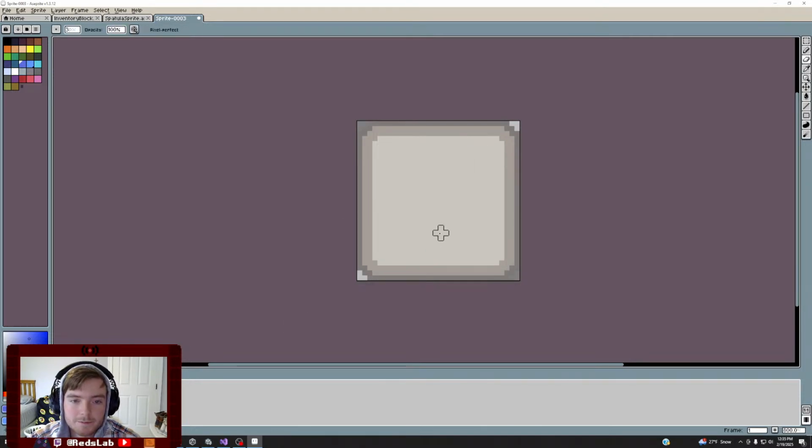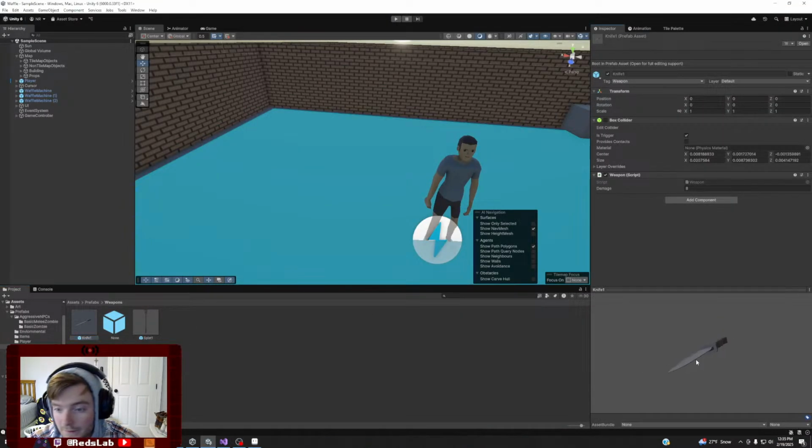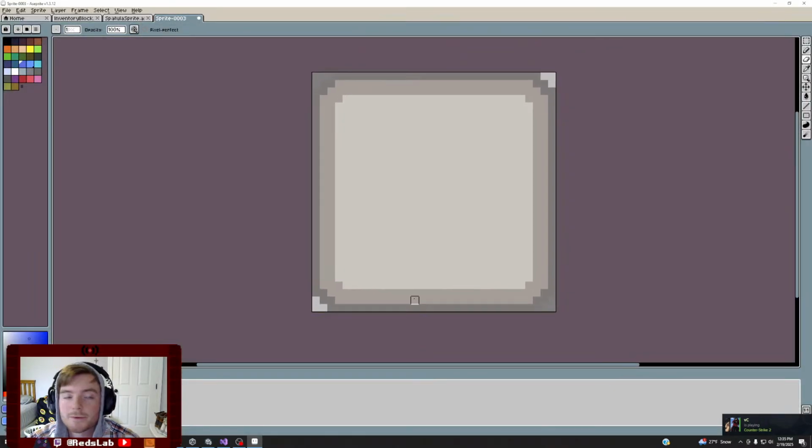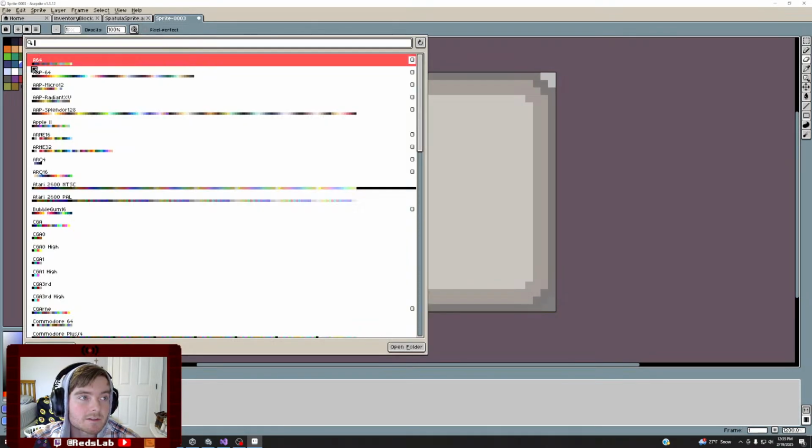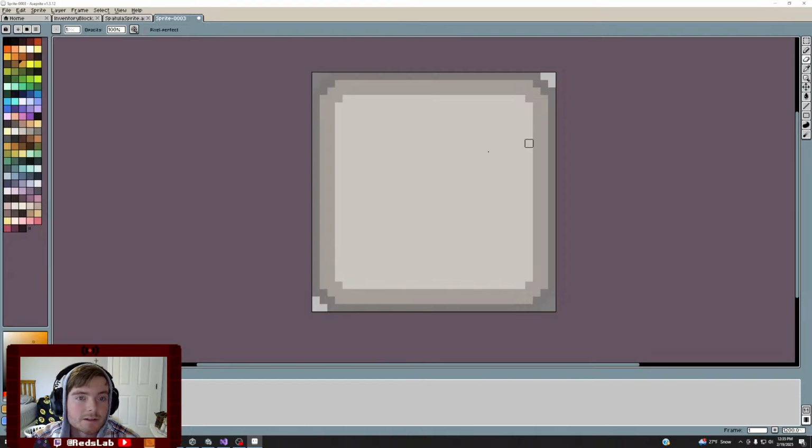And next up, we need a knife. So let's go look at how our knife looks. Go into here. We see our knife. It's a Bowie knife. Brown handle, gray blade. I have not drawn a knife before, so bear with me. Let's set our correct color palette, and let's just begin.